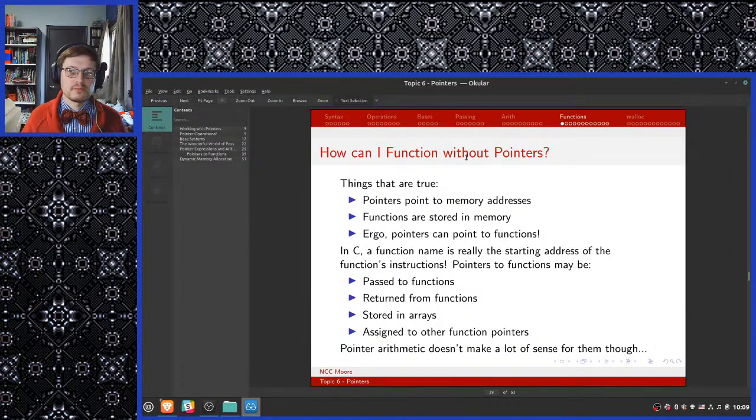So, how could I function without pointers? Things that are true: pointers point to memory addresses. Functions are stored in memory. Ergo, pointers can point to functions. In C, a function name is really the starting address of the function's instructions. Pointers to functions may be passed to functions, returned from functions, stored in arrays, and assigned to other function pointers. Pointer arithmetic doesn't make a lot of sense for them, though. It doesn't make a lot of sense to do pointer arithmetic on function names, but you can pass functions to functions as arguments.